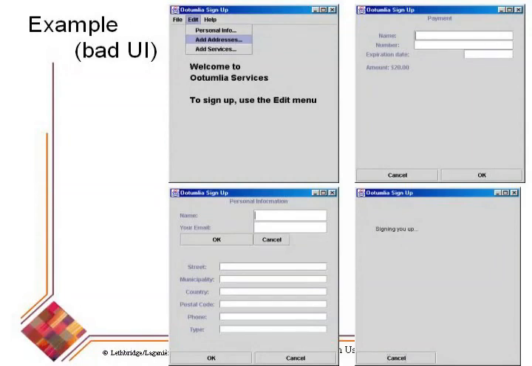On the second panel, in the bad case, it says name, number, expiration date, and the title is payment, with cancel and OK button. Okay, the improved version, in fact, we probably ought to look at the second panel and the third one, which is the bottom left panel, where in the bad example it's got things like name, your email, okay, cancel, and then a whole bunch of fields to fill in: street, municipality, county, postal code, phone, type, etc. Okay.